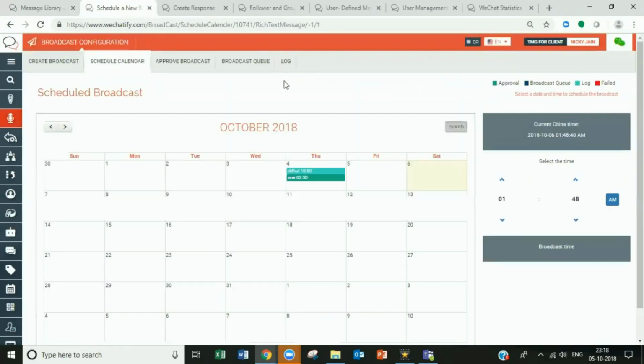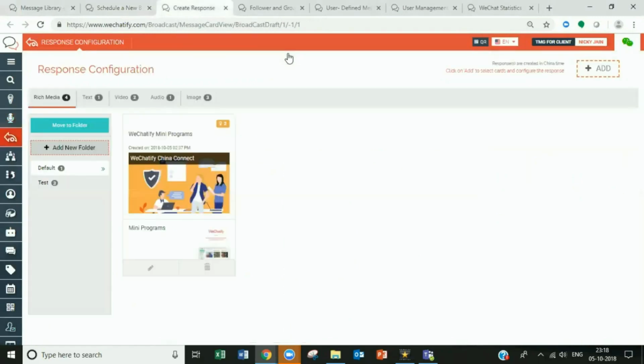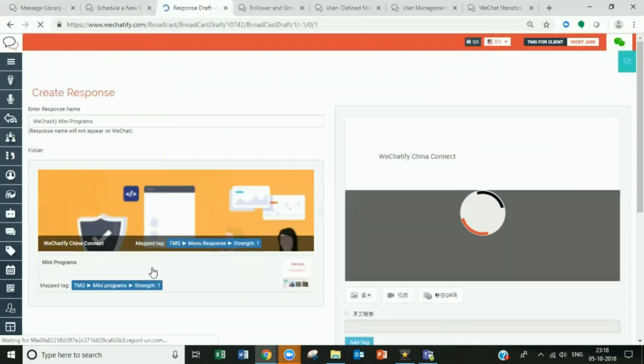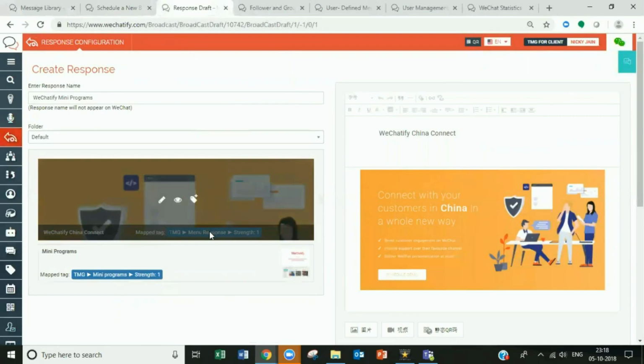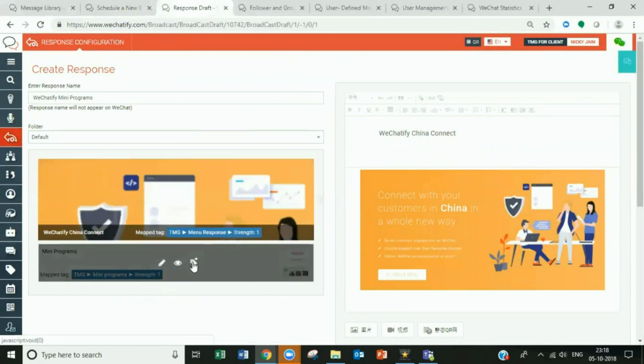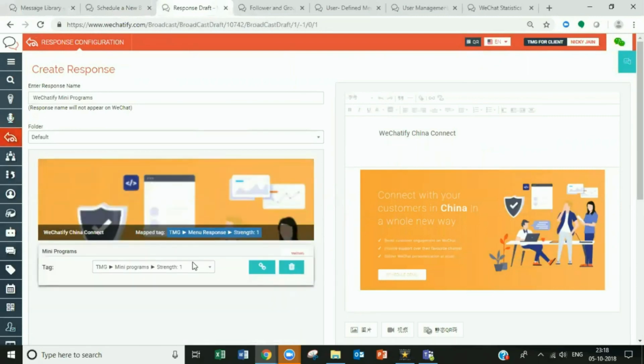Moving to response configuration, this is where the message digests for the menu responses and the 48-hour response messages get set up. You'll also be able to set up article tracking here that allows you to get granular engagement data at a per-user level that you cannot get directly on WeChat. These activities can be triggers for starting off new one-to-one journeys for the user.